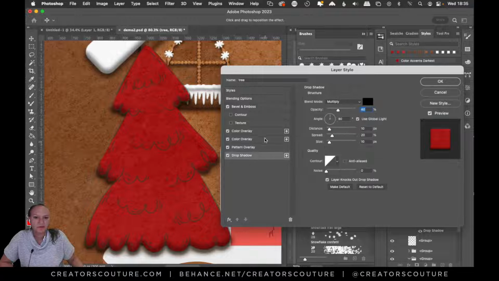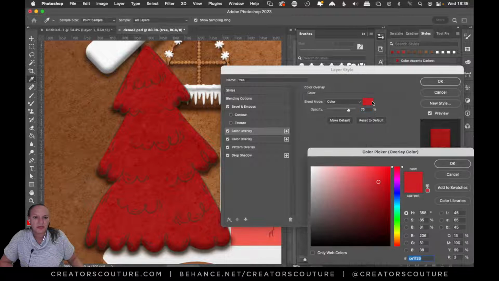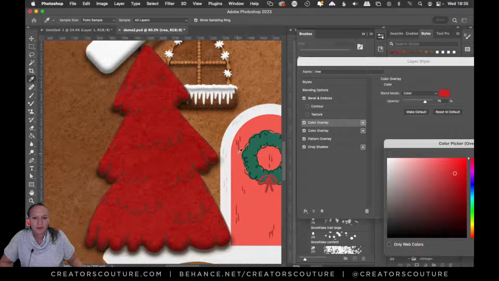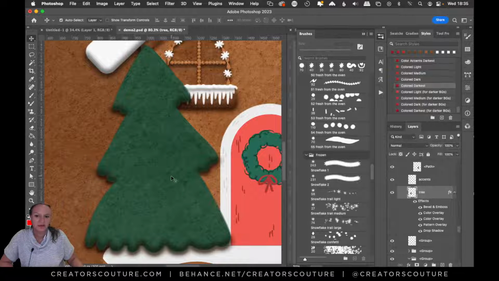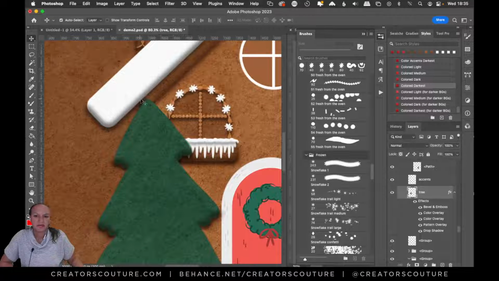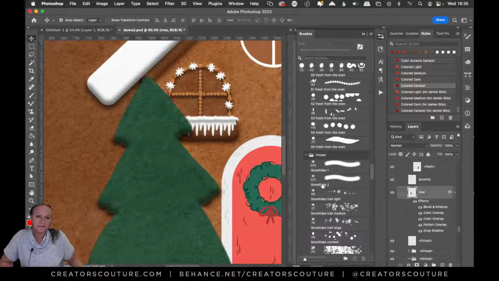The gingerbread, the pattern overlay, and the drop shadow. And then we just have to go to the color overlay, and I'll grab that green. So that's nice. And I'll click OK, and I'll click OK. So now we've got the tree, and then now we can make some little accents, and maybe add some fun little icing things going across the tree.